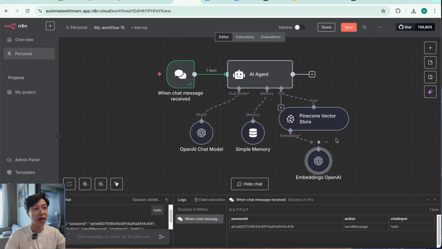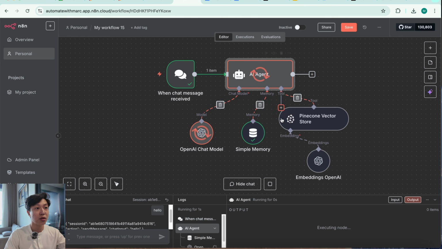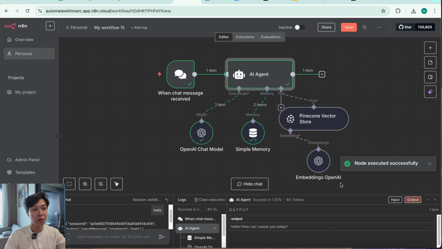So that's the simple RAG AI agent with a Pinecone vector store DB attached. And we're just going to run this particular node. It shouldn't be touching the Pinecone vector store just yet because I'm only saying hello. So it says, hello, how can I assist you today?